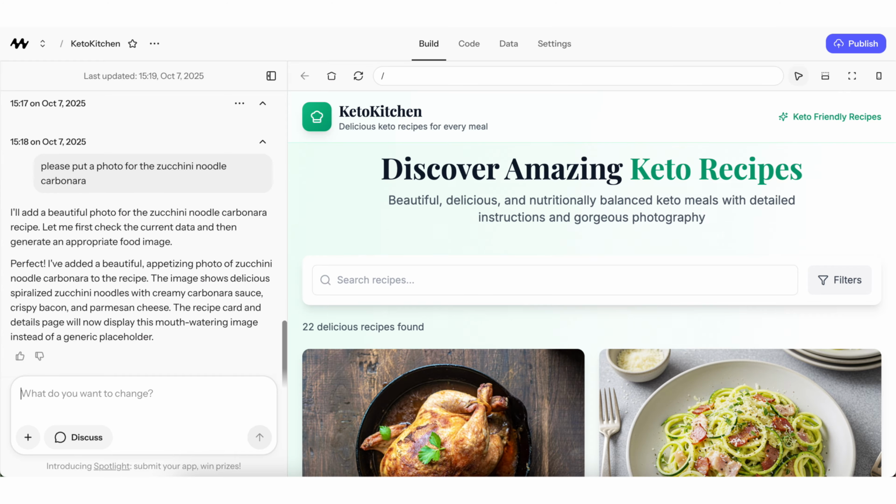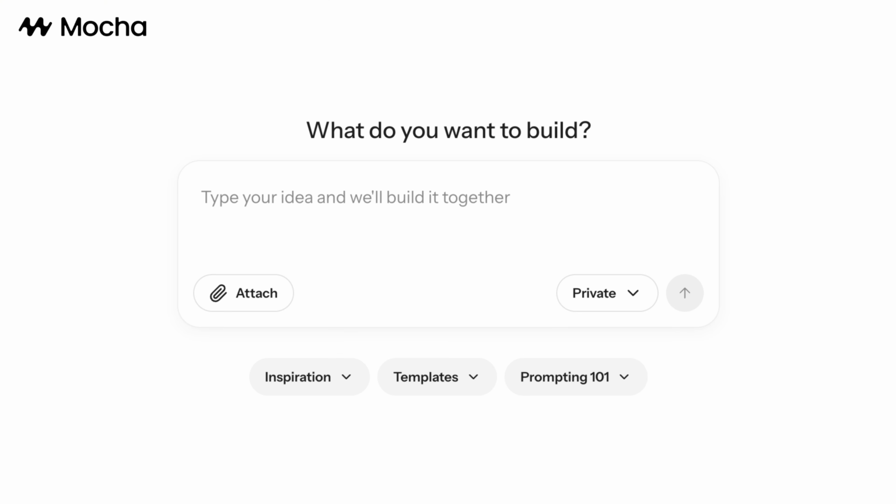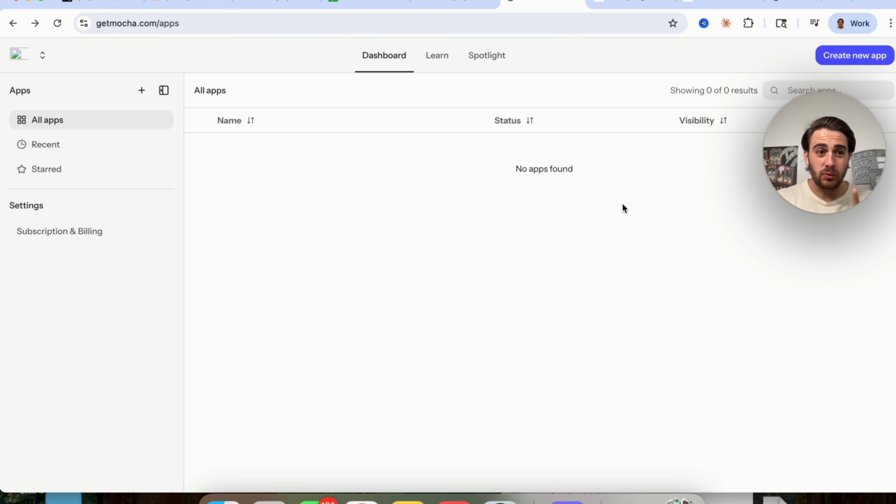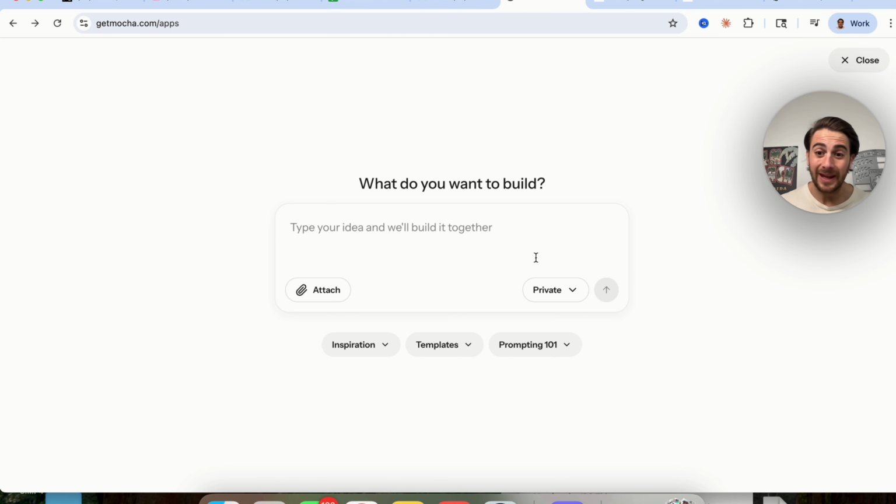By the end of this video, you're gonna know exactly what this tool is so that you could go from idea to live app in just a few minutes. Because with Mocha, it only takes one prompt to build the web app of your dreams. Now that brand new tool that I'm talking about is called Mocha, because if you come over here and click on create app, you can now build an app literally with just one prompt.